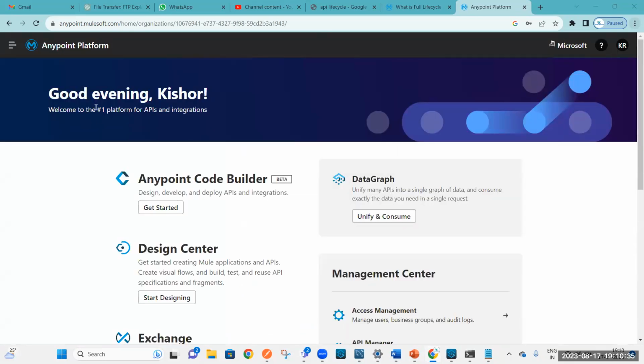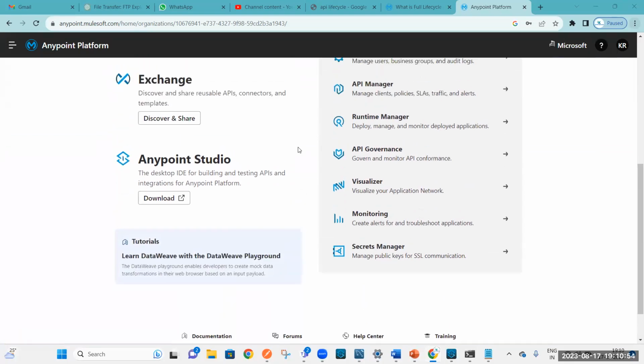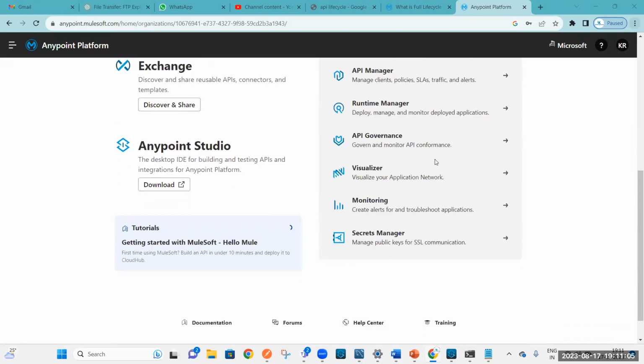Like this you are getting, Good evening, and your name. Welcome to the number one platform for APIs and integrations. Here you will see so many services, all available in one single place. Whereas in other integration tools, you won't get this many options.